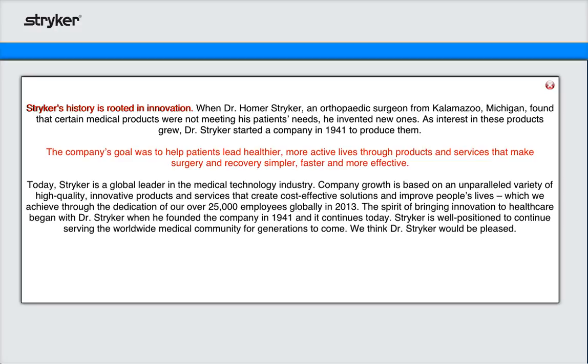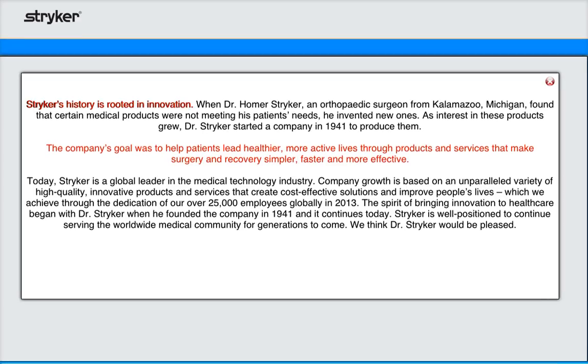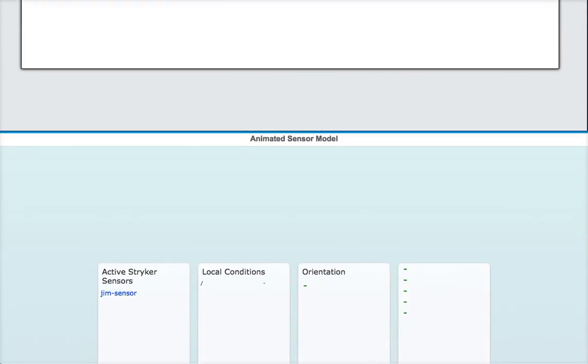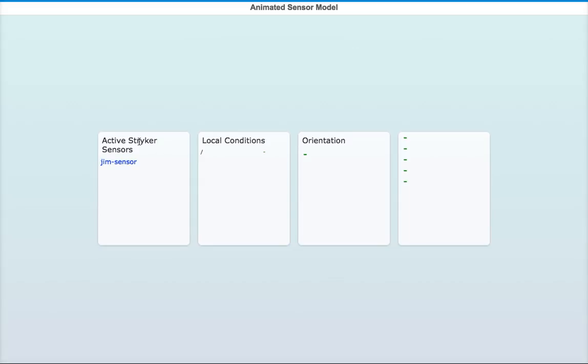We're going to track the progress of a specific patient through the rehabilitation process. This patient had knee replacement surgery, so we want to be able to track her effectiveness in completing her rehabilitation exercises. So if I scroll to the bottom of the page, we're going to connect my sensor tag to the actual application. You'll see an active Stryker sensor list. Currently, my sensor tag is not listed.